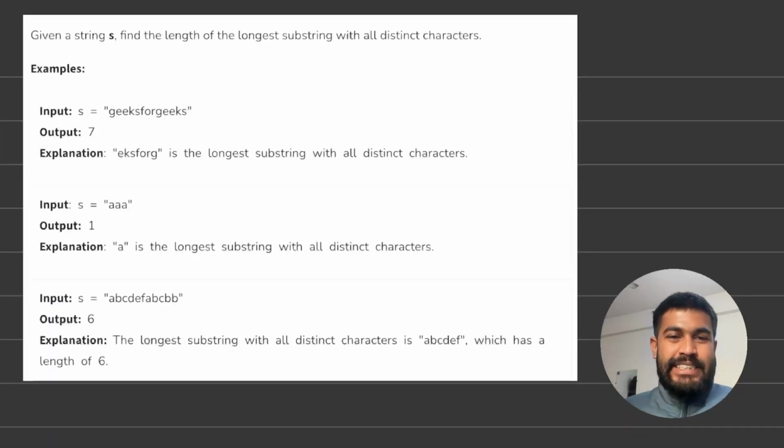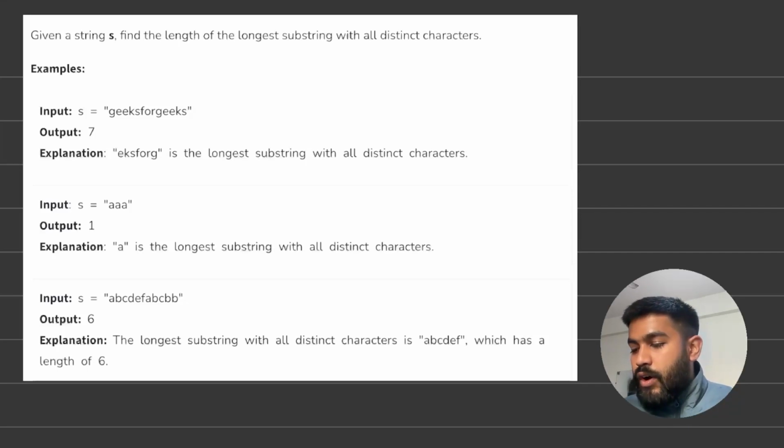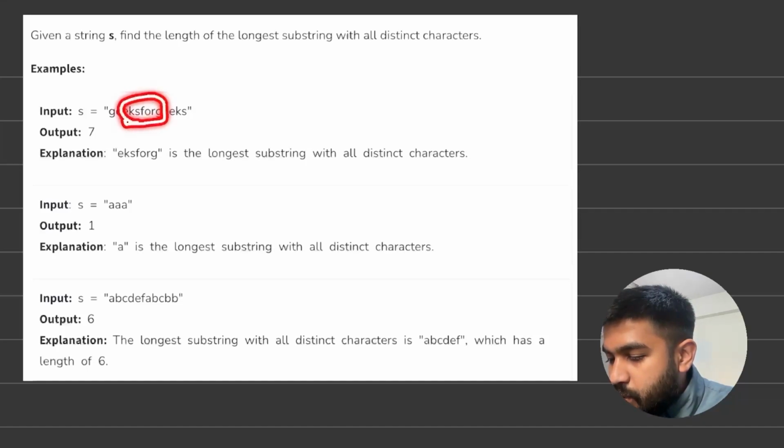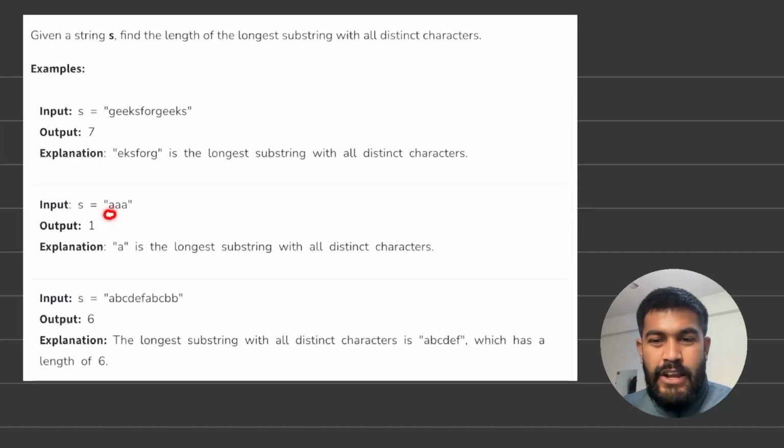Today we will be discussing the problem longest substring with distinct characters. As the name suggests, we need to find a contiguous segment of the array, that is EKSORG, and all of them contain distinct characters. Here we can see that EKSORG contains only distinct characters, and only one alphabet can be considered because all alphabets are the same.